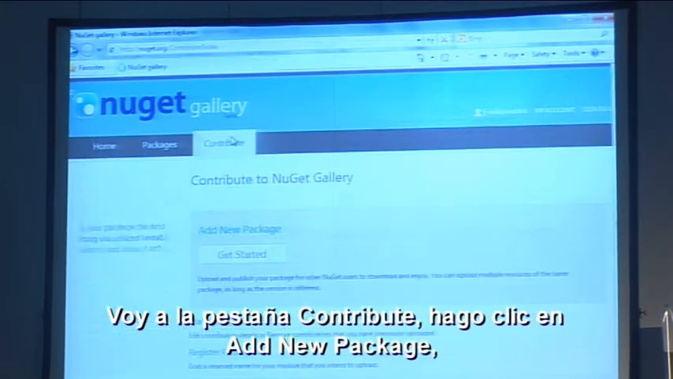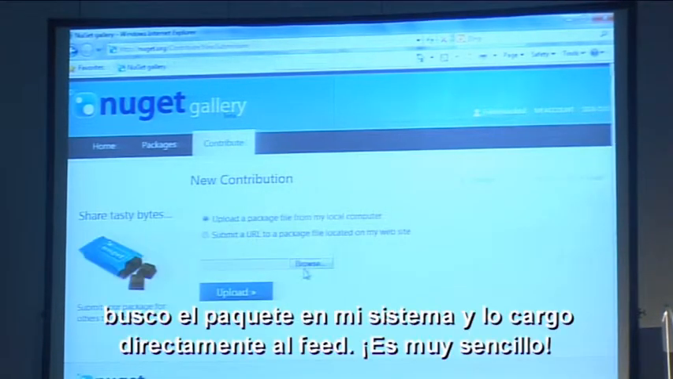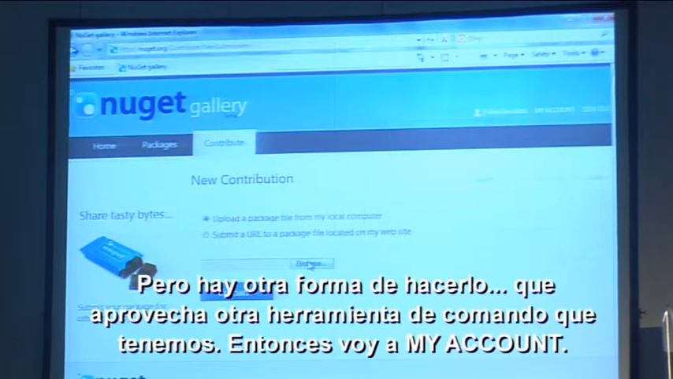So I can go to this Contribute tab, and I can click Add New Package. And then I can find a package on my file system, and I can upload it directly into the feed. It's pretty easy. But there's another way to do it that takes advantage of a command line tool that we have. And so what I'll do is I'll go to my account.